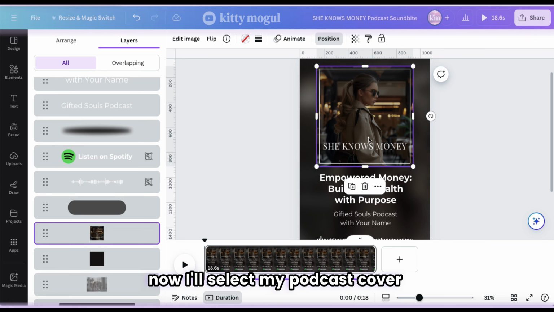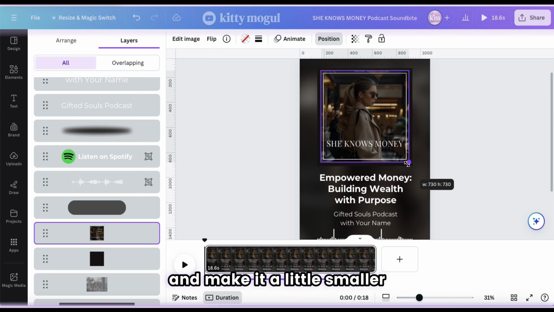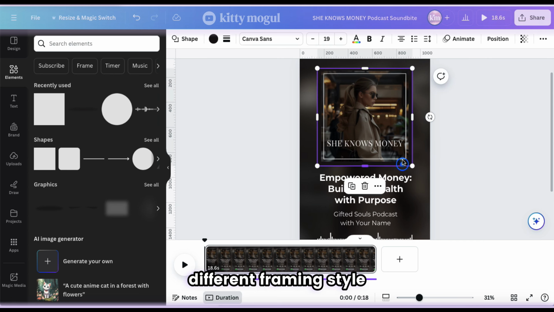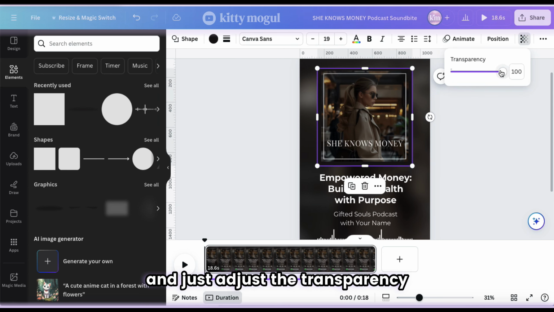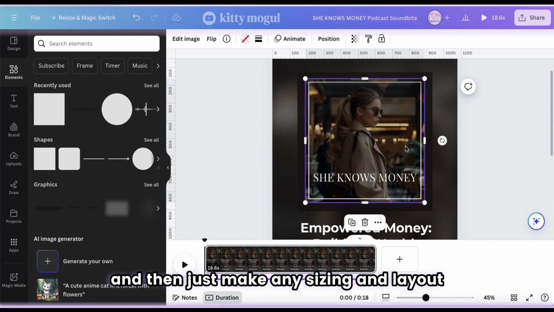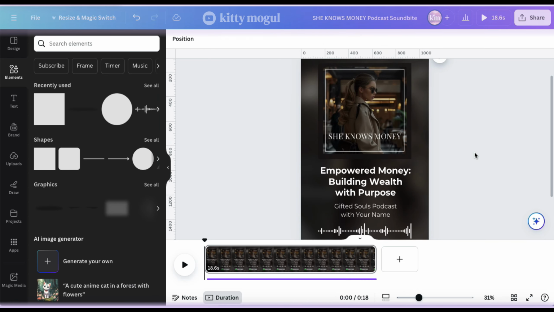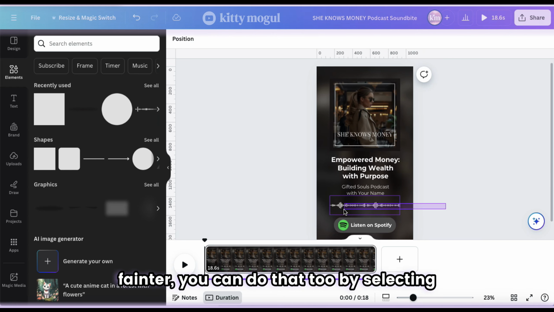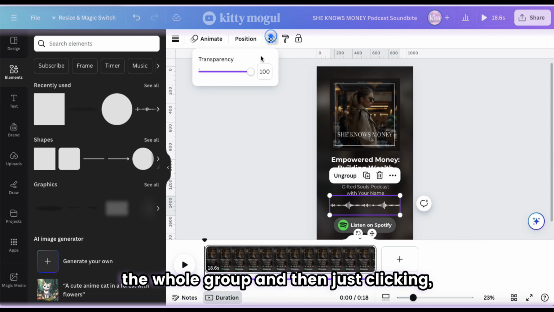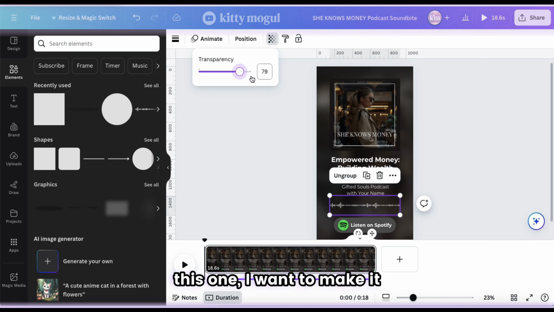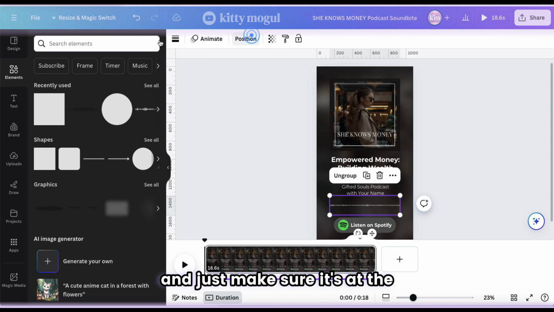Now I'll select my podcast cover and make it a little smaller so that it gives this different framing style, which I like. And just adjust the transparency to be a little bit fainter. And then just make any sizing and layout adjustments that you want to make. And if you want to make this a little bit fainter, you can do that too by selecting the whole group and then just adjusting the transparency a little bit. This one I want to make a little bit fainter, like that.